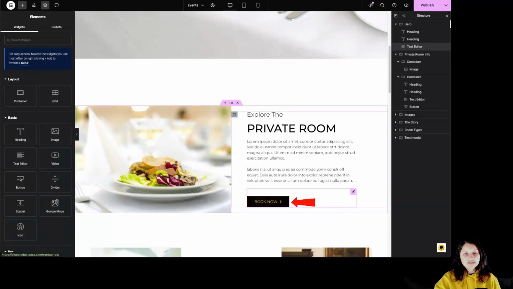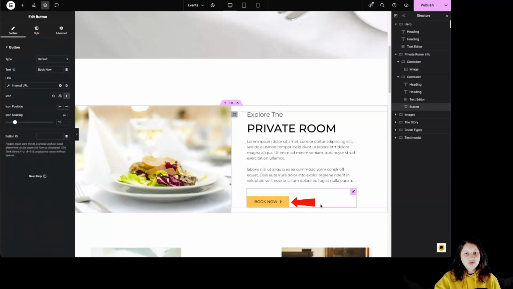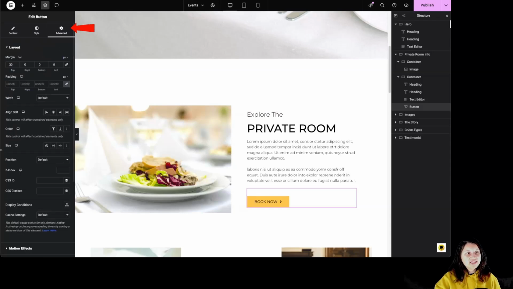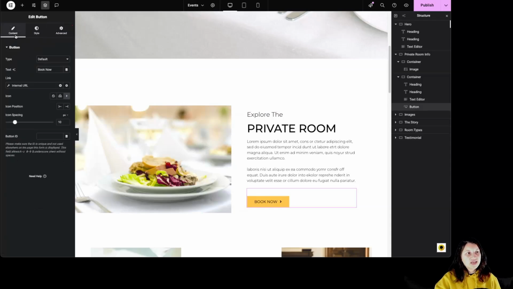If we want to add this button over here, we simply have to click on it. Then we can see that we are in the button widget. We have the content settings over here, the style settings over here, and the advanced settings over here. By going back to the content, we have the type over here, the text over here.